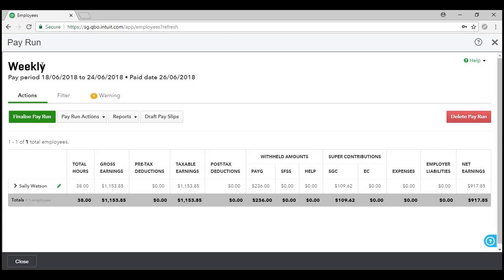So you can see up the top here we've got weekly, so that's the pay schedule. Then you've got your pay period. Remember, we entered in the 24th of June, so the system's now used that period ending date with the weekly pay schedule to work out that the pay period starting date was the 18th. Then you've got the paid date that we entered in there as well.